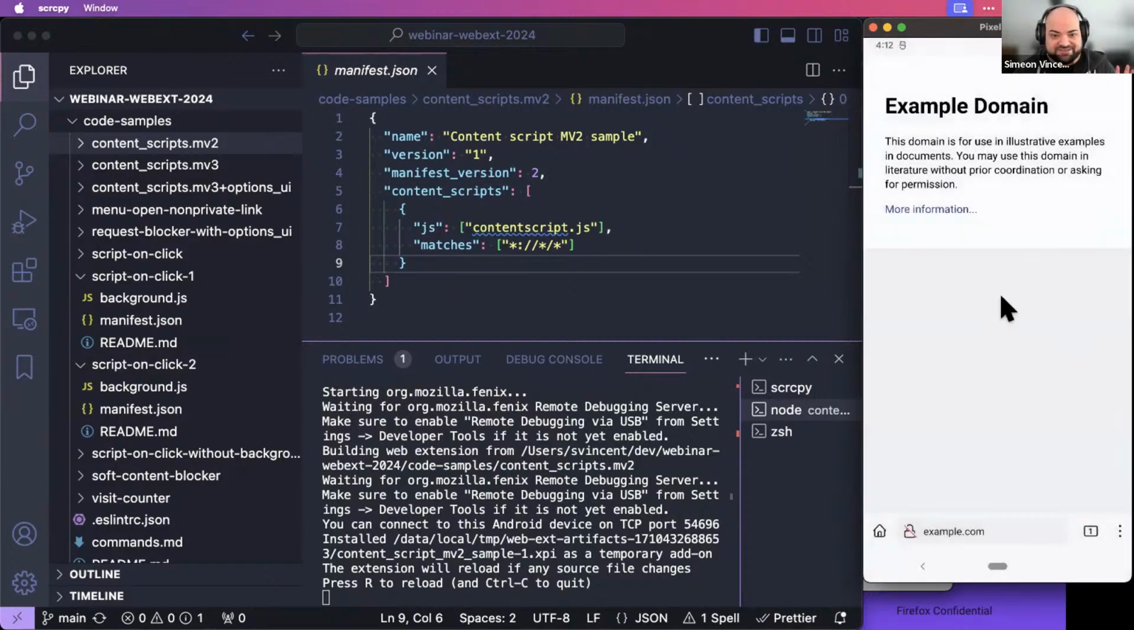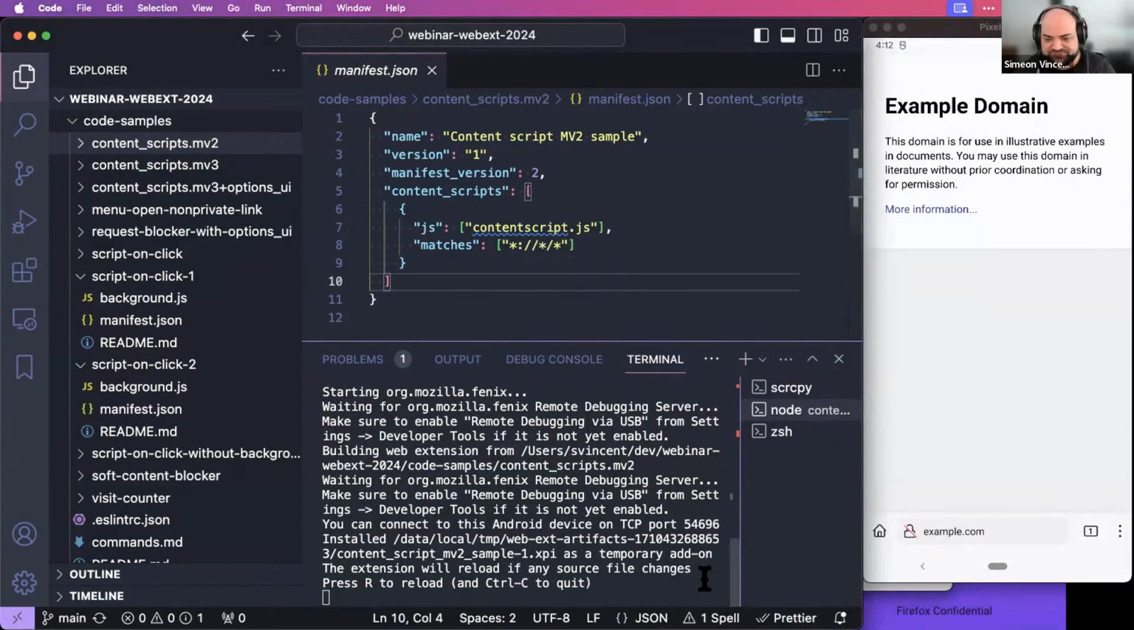So that is our very simple extension running in all three browsers. And we also just introduced web-ext in order to automate some of our command line execution stuff.